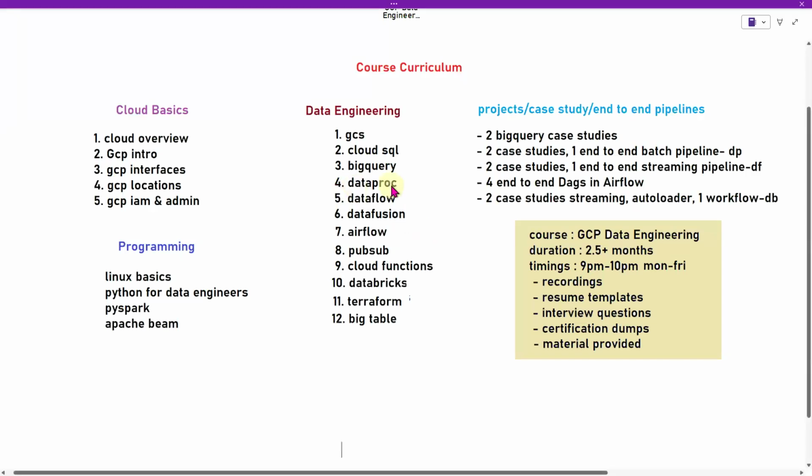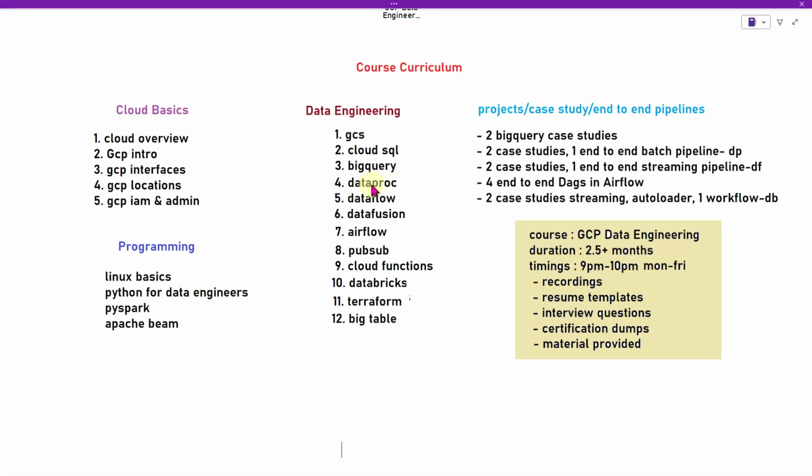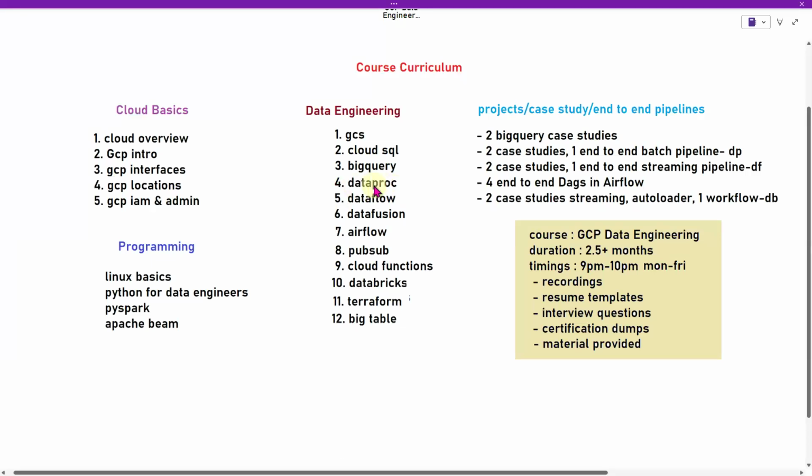Spark is nothing but Dataproc. No, no, no. In GCP, see, Spark is an open source data processing framework, right? So Dataproc is built on top of Spark. Yes, even Databricks is also built on top of Spark.